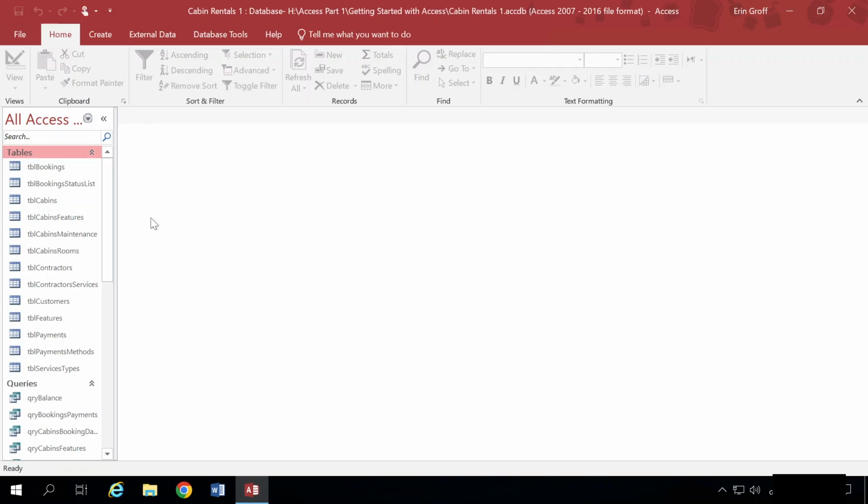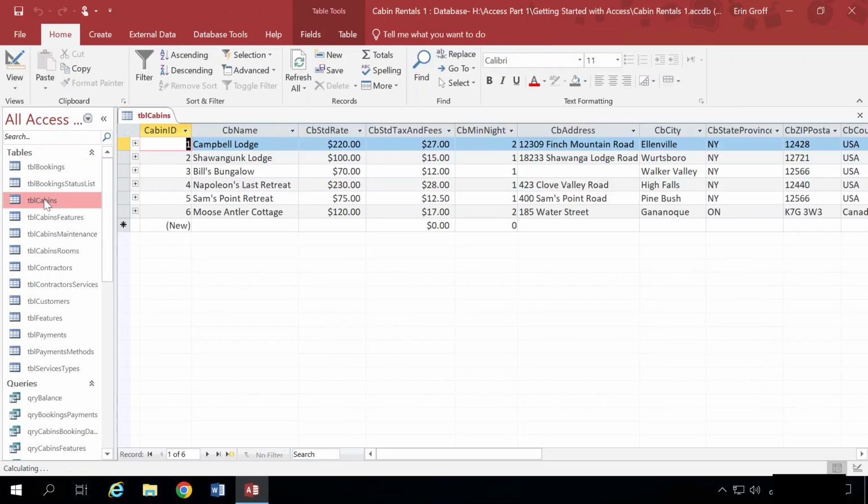So each table represents a different data concept stored in the database. For example, table cabins holds information about various cabins that may be rented out, and table customers holds information about people who rent the cabins. In the navigation pane, we're going to double-click on table cabins. A datasheet appears in which you can view and edit the contents of the table.